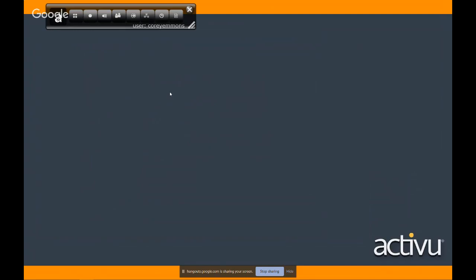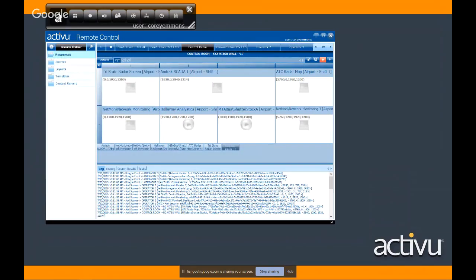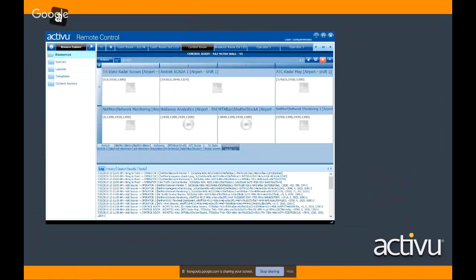We're going to move into the Activu remote control, which is that last button that I skipped over here, which is the arrow that points to the right. If you do highlight over it, you will see remote control. So I'm going to double click on the A to minimize the toolbar to keep it out of the way for us and go ahead and bring up our remote control.